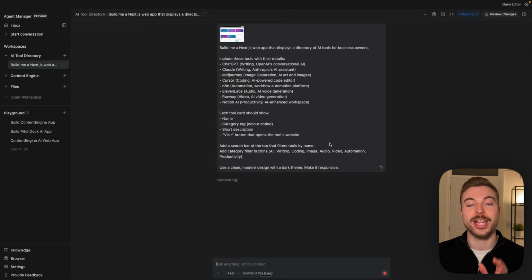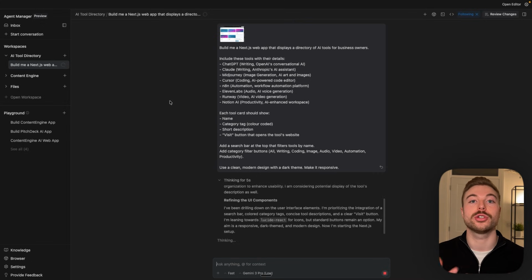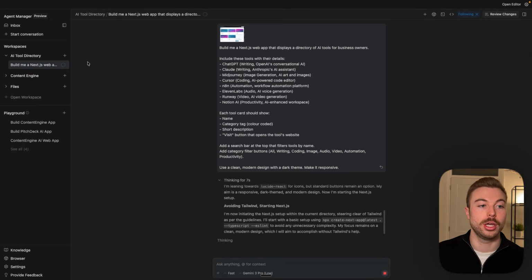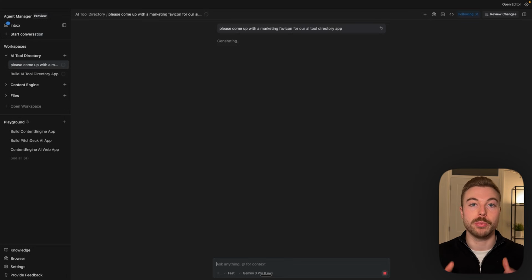We're going to send this off, and now it's going to start going through and generating all of the code that sits around it. Whilst we're doing this, we also maybe want to go through and start doing the icon that will go with it. So we can do plus in the same directory, and now we can say, please come up with a marketing favicon for our AI tool directory app. And now we can send it off, and because it's a Google app, we can automatically use tools like Google's Nano Banana Pro to get the outputs straight away.